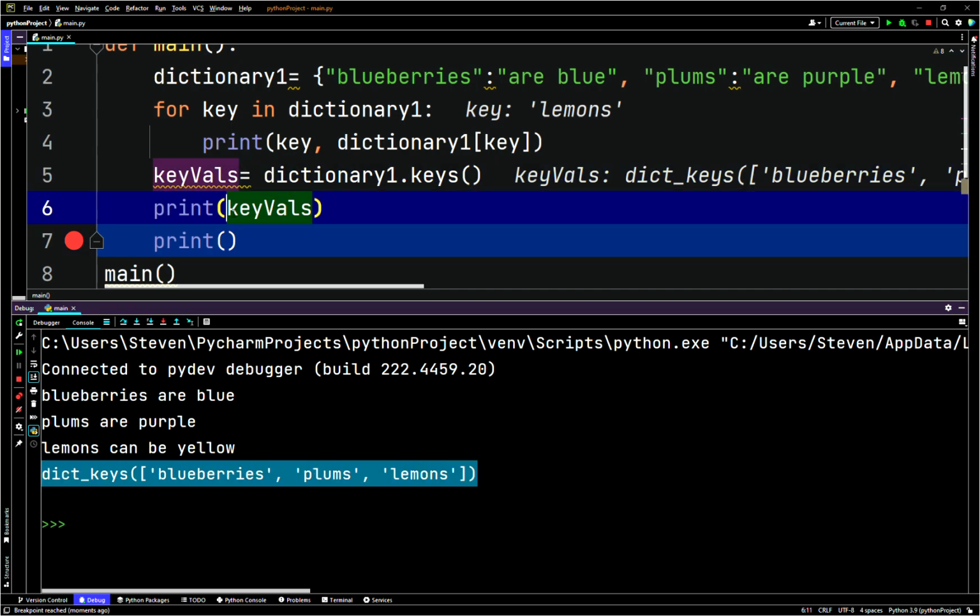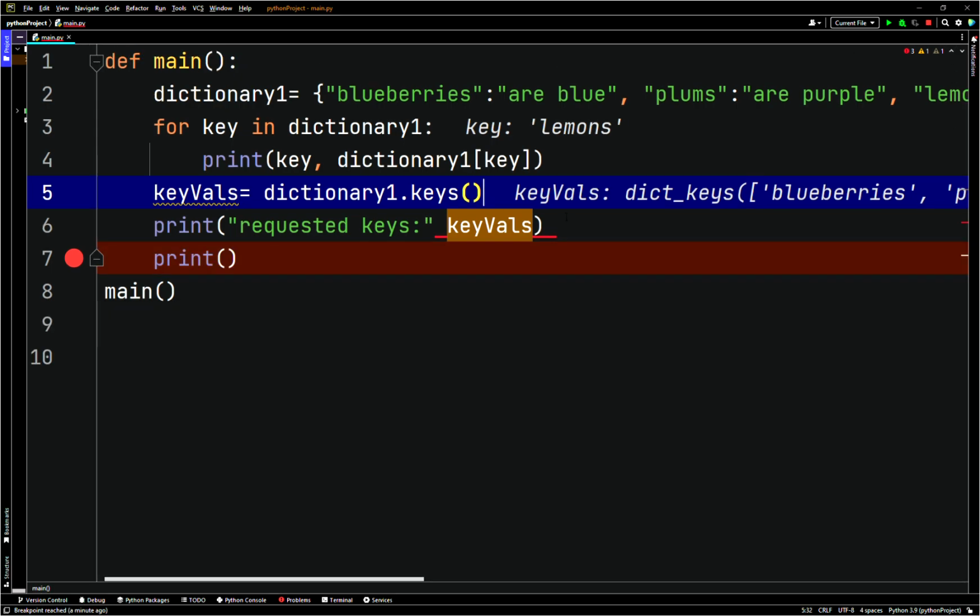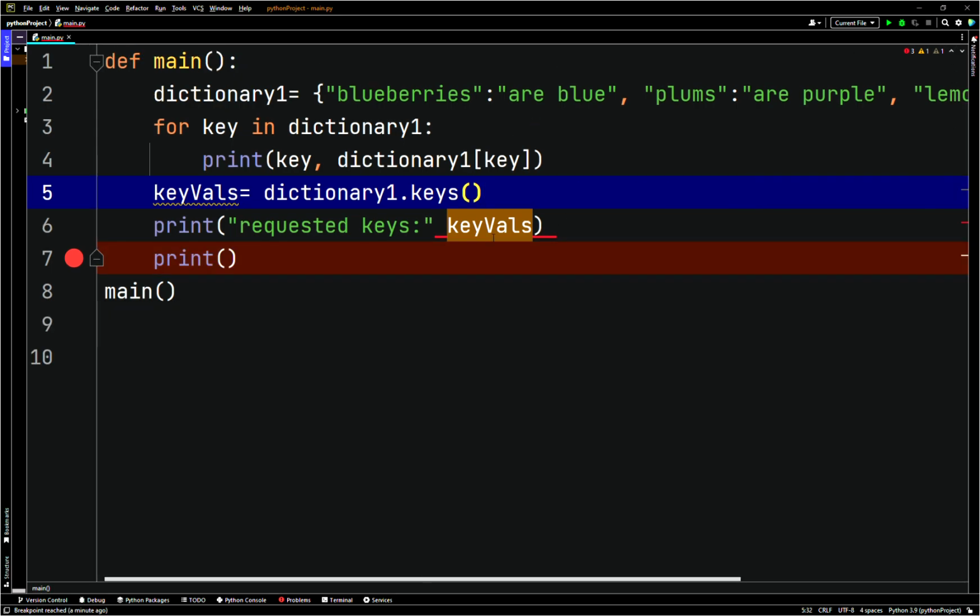That's what I didn't want, so let's go with, or we can just go with something more formal, so let's go with requested keys. That should be fine. Why am I getting a warning here? What is that? Statement seems to have no effect. Okay, why is that? Key vowels points to dictionary 1 dot keys.